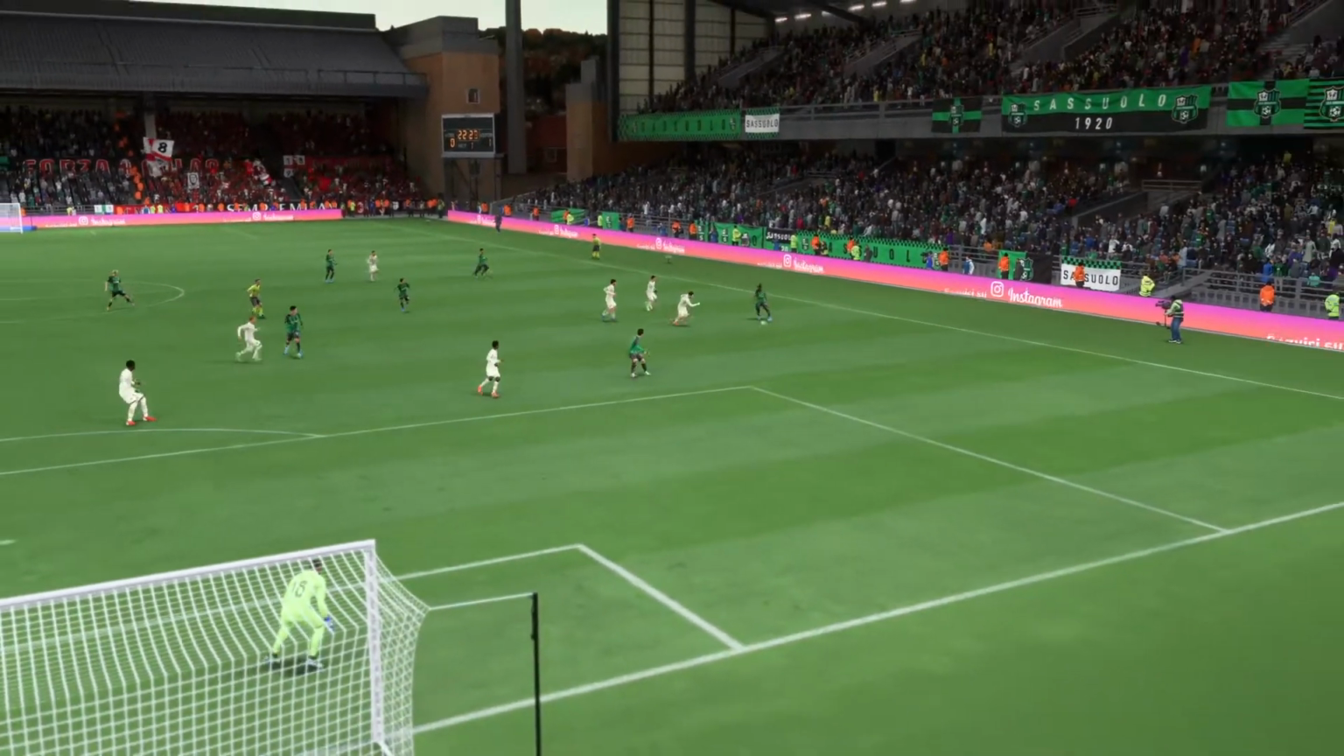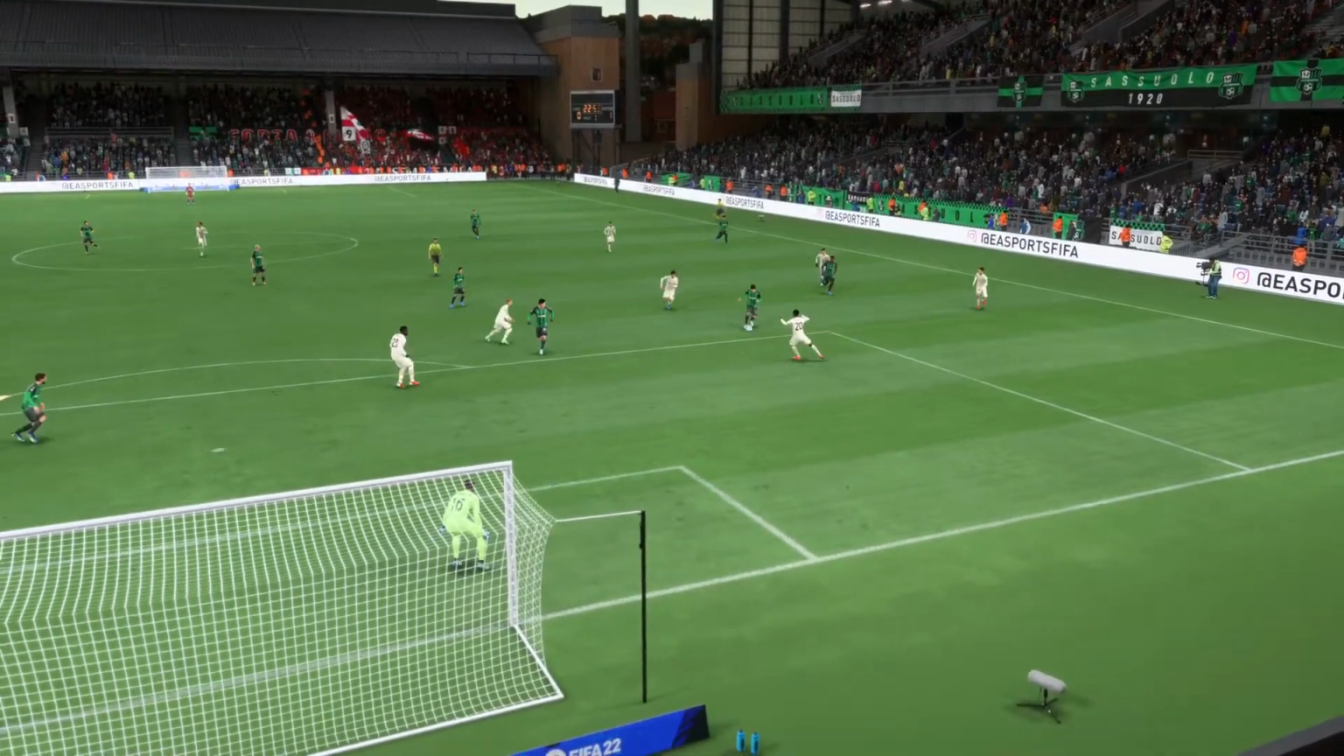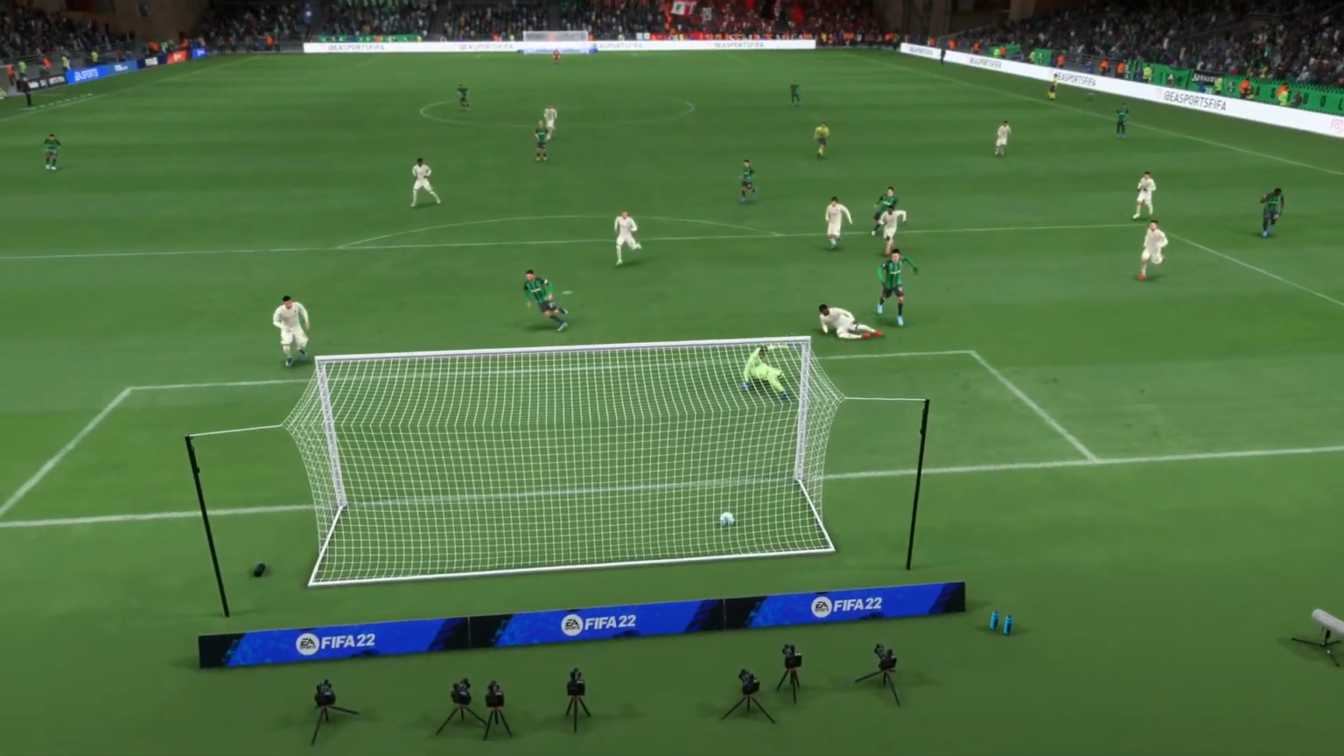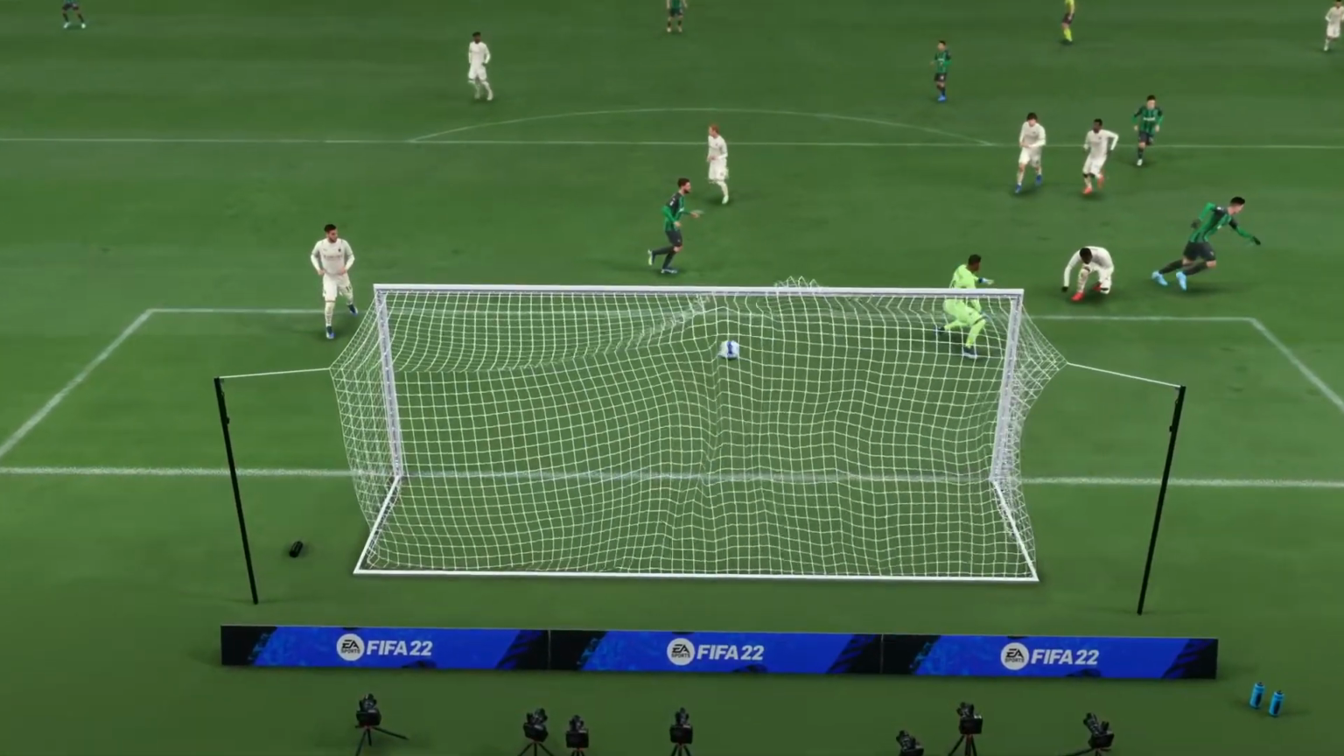Well, here's the replay, and you see it was a good finish, but the keeper at his near post has to do a lot better. He's got to have that near post covered for me.